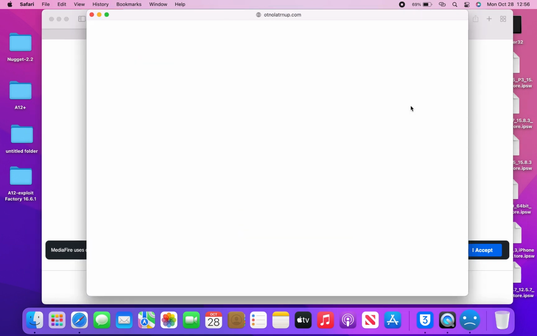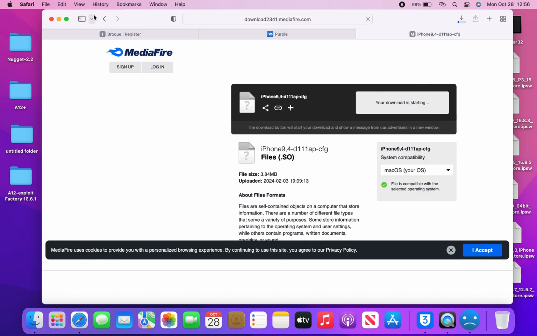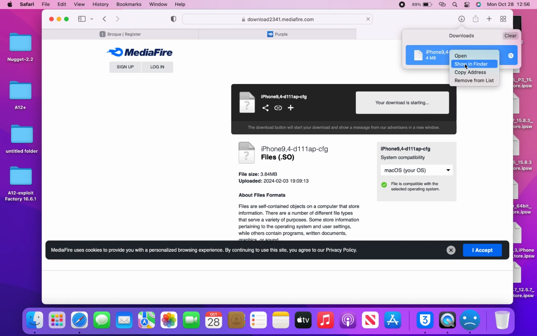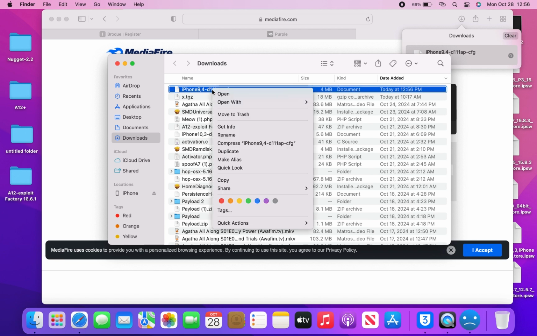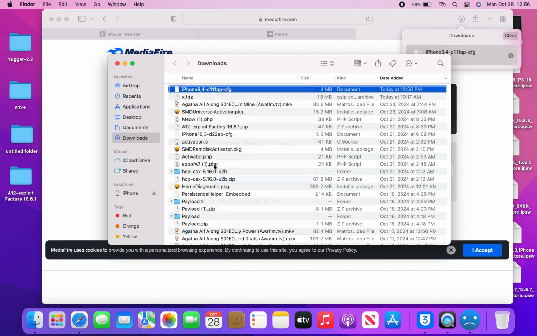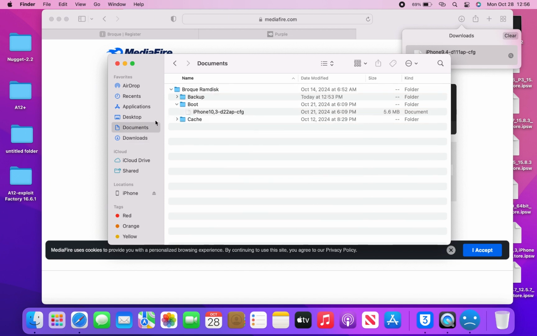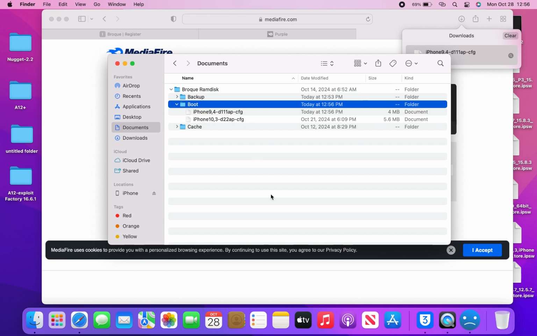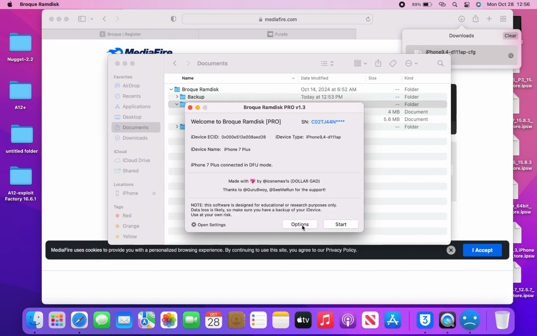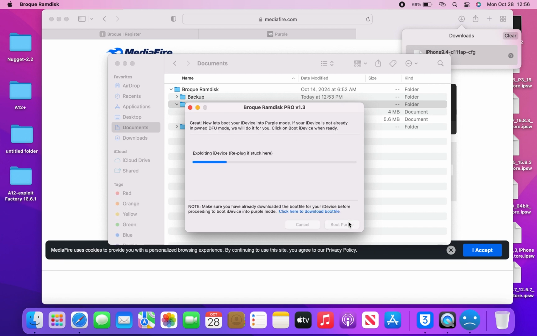So just click on it. So if this window pops up, just close it and it should start the download. So copy this. So once you're here, just copy it. If you're on Mac, go into the documents folder, Broque Ramdisk, and then the boots. So paste it into the boot folder. This is where you paste all boot files. So paste it here, and then go back to Broque Ramdisk. Go to option, make sure that your change serial number is selected. Go back, click on boot iDevice.